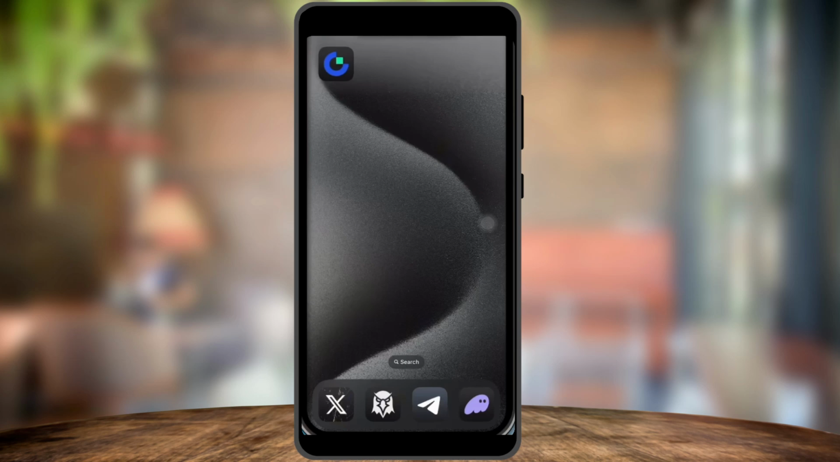In today's video, we are going to show you how to transfer USDT from Gate.io to Bitget in 2025. It's super simple. Let's dive right in.